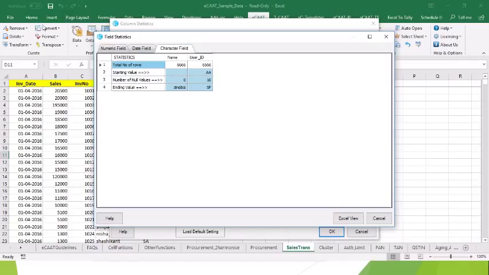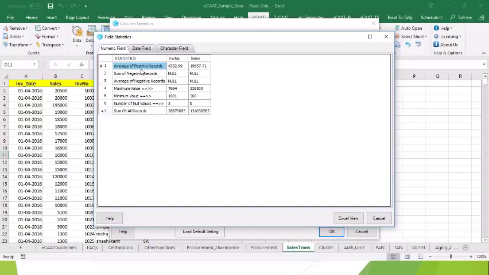Now if you see here, let's go to the numeric field. Numeric field gives me the average of the sales, sum of the negative records, maximum value, the minimum value. It also tells me the null values, which means in the invoice column there are 3 values which are null. In the sales, we don't have any null value. It also gives me the sum of records so that I can verify the total of the sales and confirm and tally with the original source.